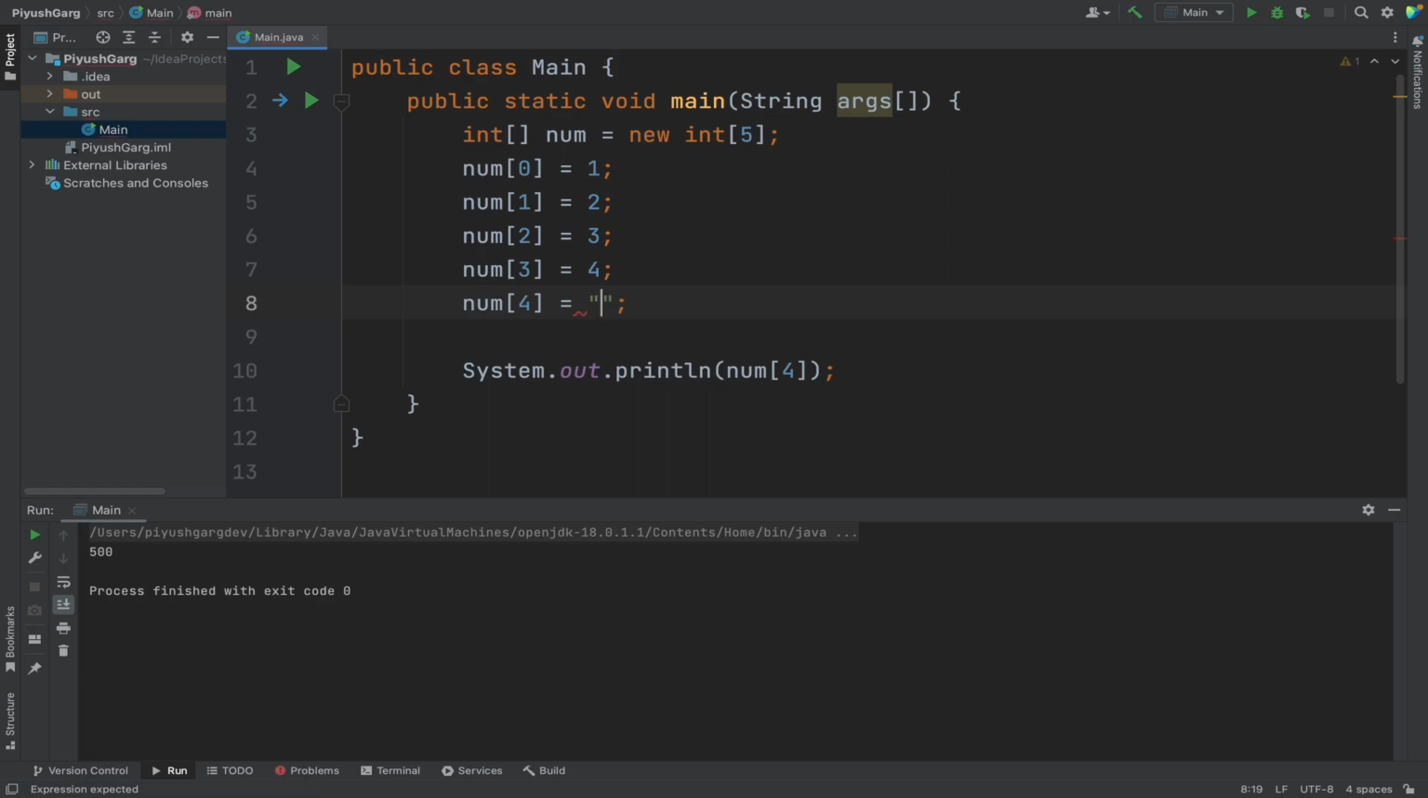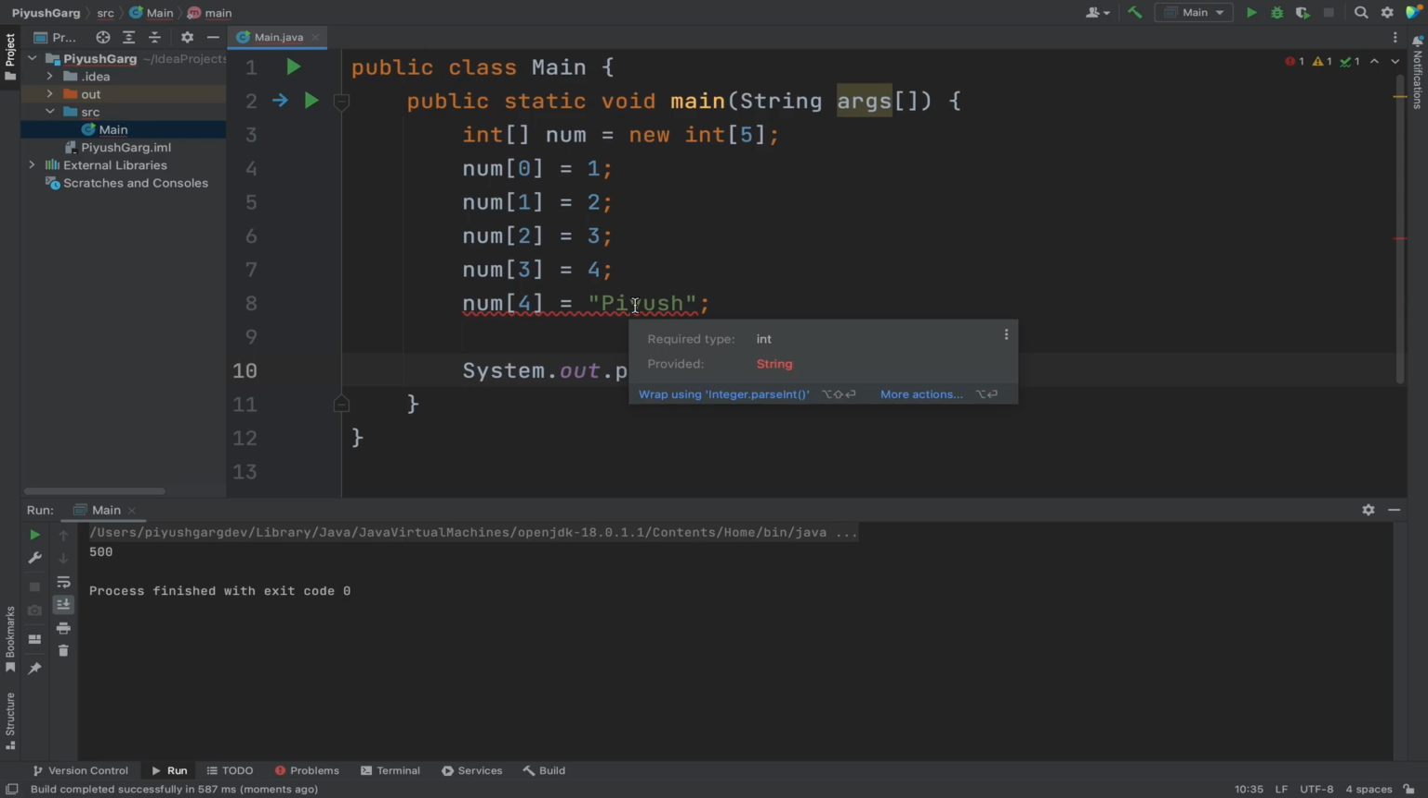What if I try to store Piyush here? I'm getting an error. If you read the error, it says required type int and you have provided a String. Hey, what are you doing? So arrays are homogeneous.